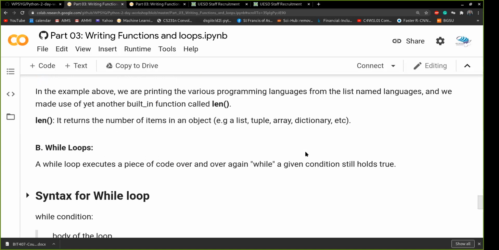Okay, in the example, we also saw that the for loop contains another built-in function, which is len. So this len function, what does it do? It returns the number of items in an object. In the previous tutorial, some of the questions made use of the built-in function len. So we just see how powerful this thing is. Now we are going to the last part of our presentation, which is on while loops.